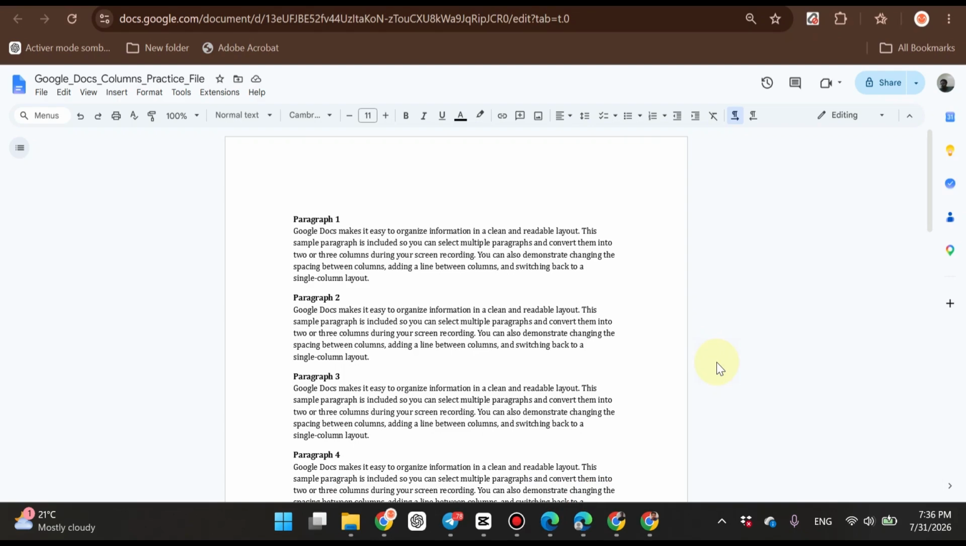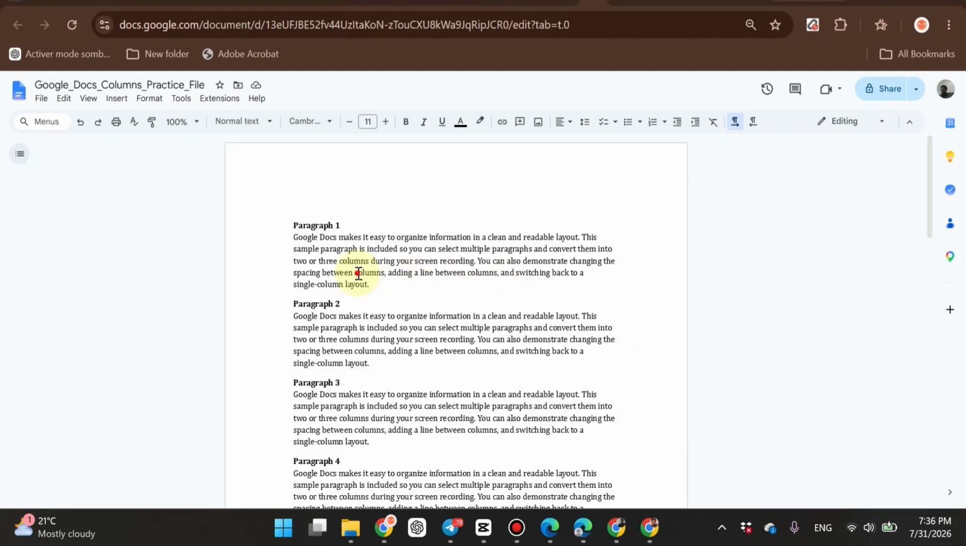First, open Google Docs on your computer. Open the document where you want to create columns. Next, select the text you want to place into columns. If you want the entire document to use columns, you don't need to select any text.